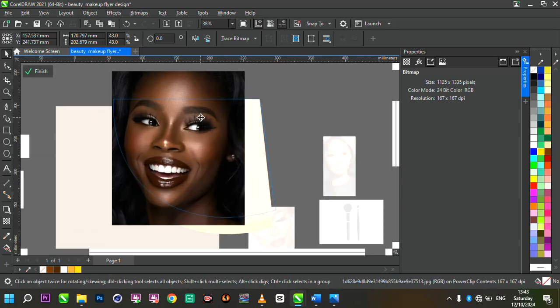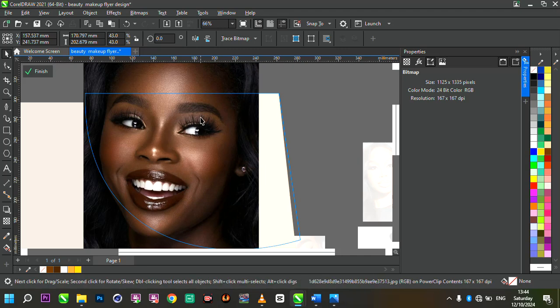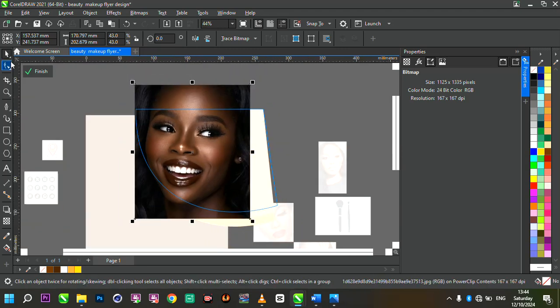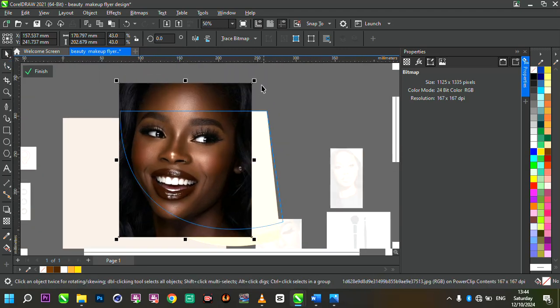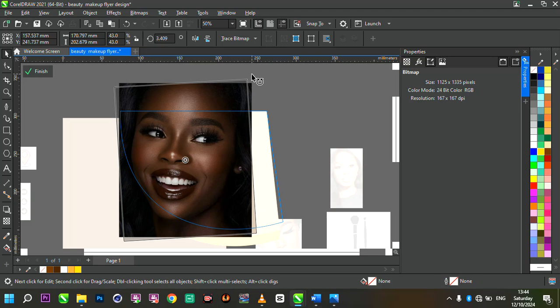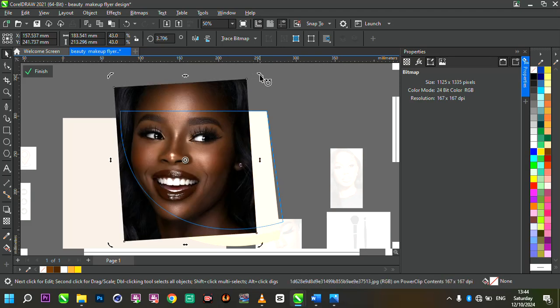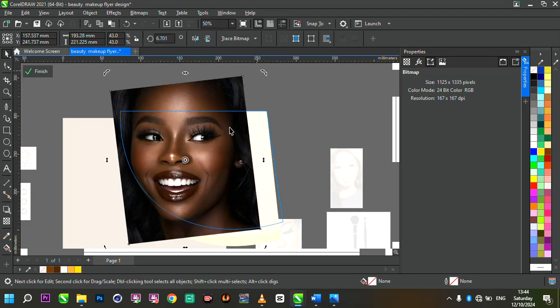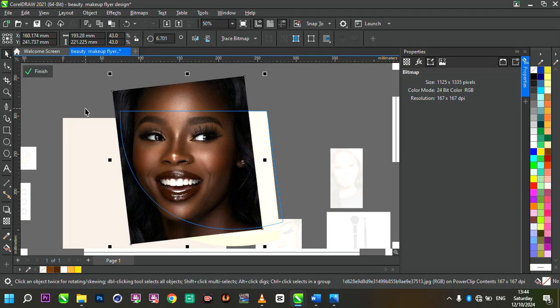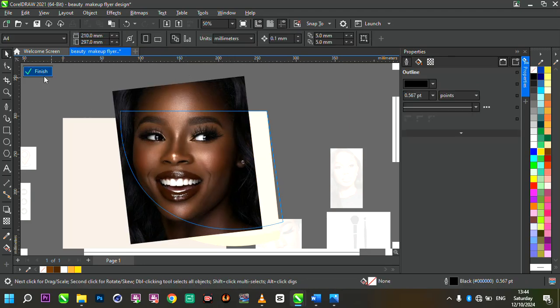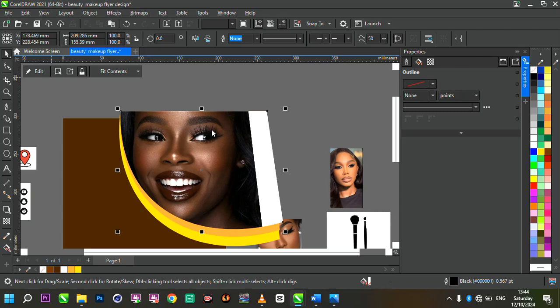Okay, now let's rotate this a bit. So when you click on it once, being on the pick tool, you are going to have the coordinates with these black boxes, and when you click on it once again, it turns into curves. Okay, so you work on that, adjust this a bit. Very good. When done with that, simply click on finish.